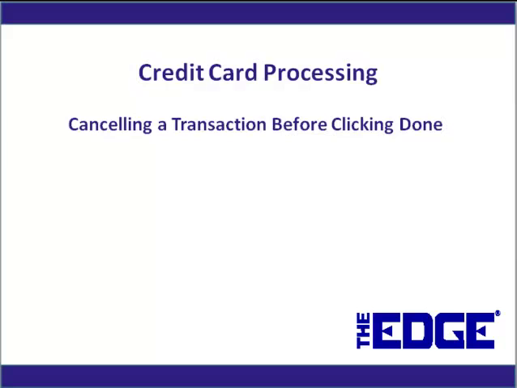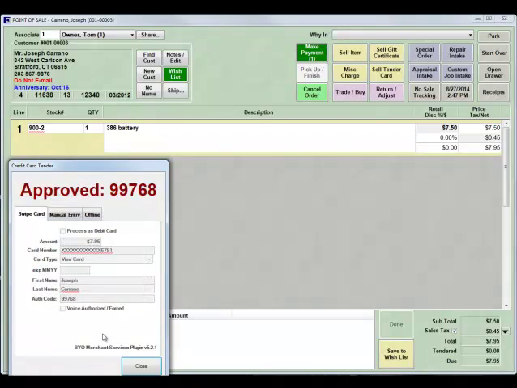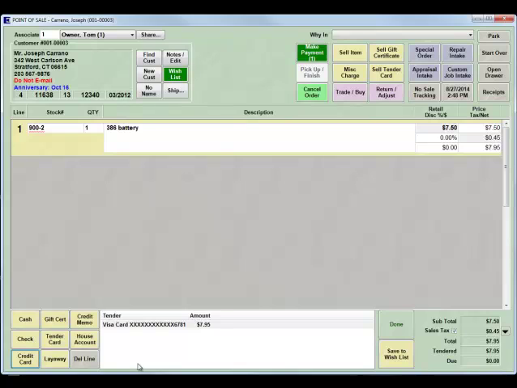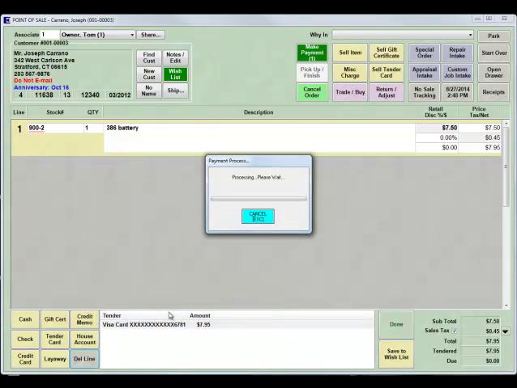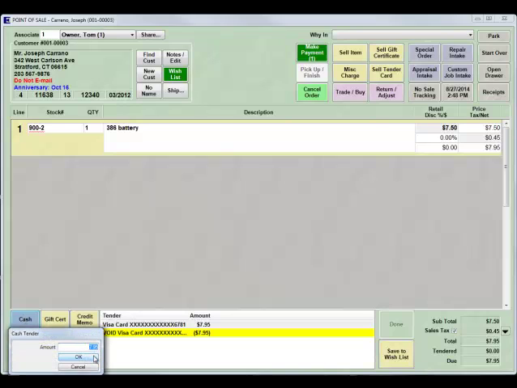Canceling a transaction before clicking Done. What if you want to cancel a transaction before you click Done? After the credit card has been processed, notice the tender line in the bottom middle of the point of sale screen. Select the tender line to be deleted. Use the Delete Line button to delete it. You'll be prompted to confirm the action. Select Yes to confirm. Select another tender method and continue to complete the sale.